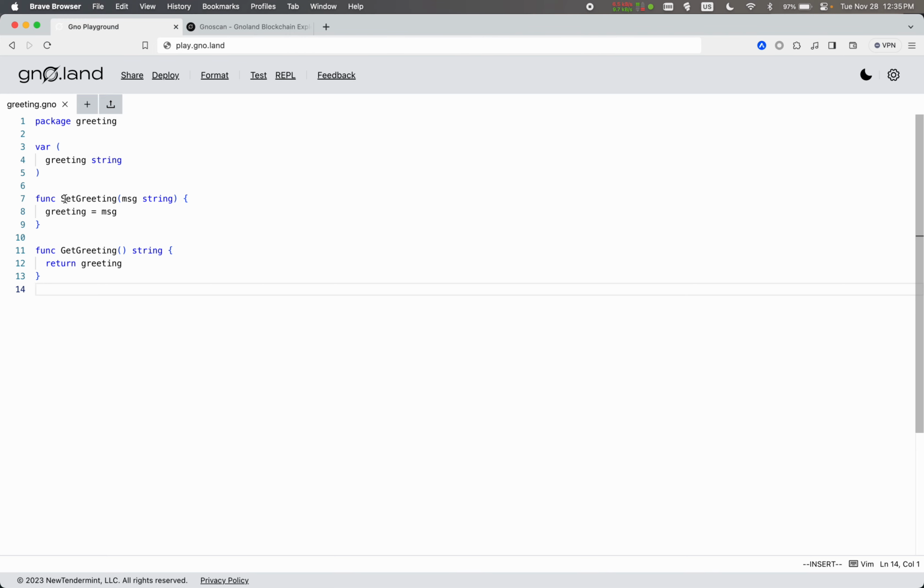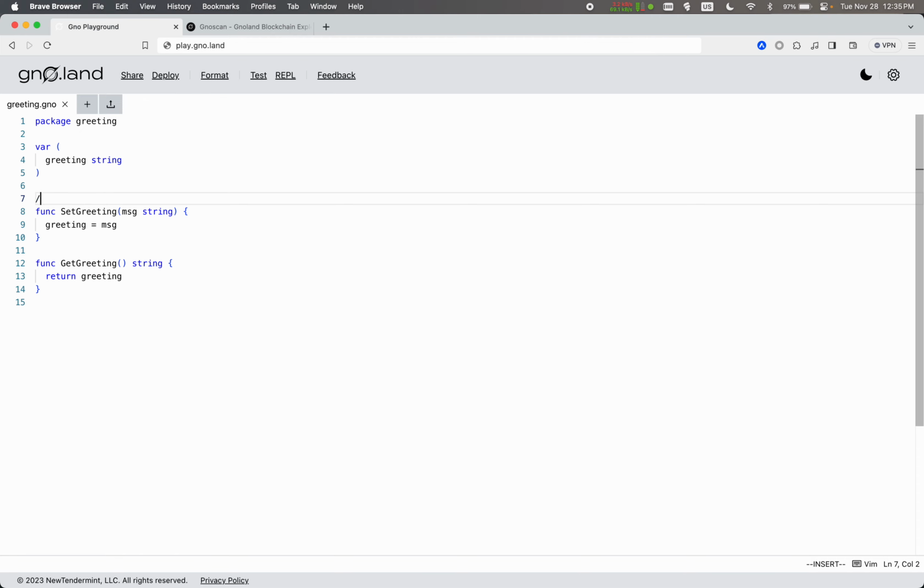So the first one is setGreeting. And these are known as setters, which change the state. And the state is stored here. And then this one is known as a getter, because you're getting the state.